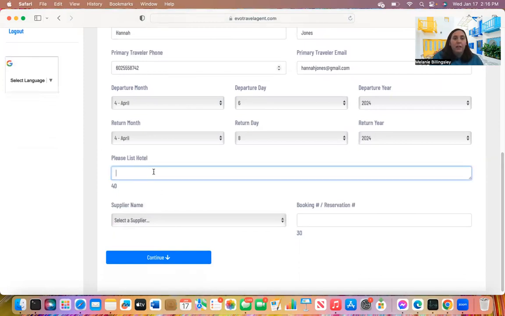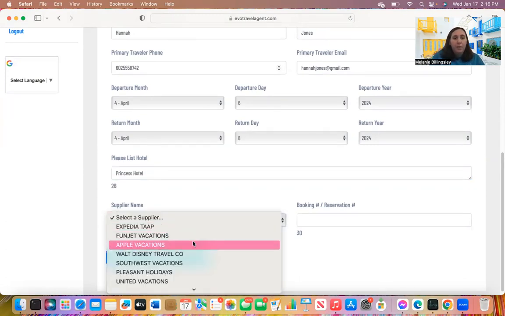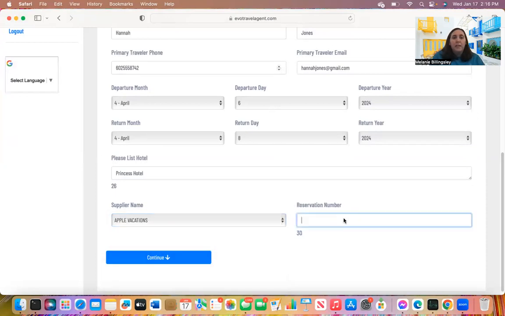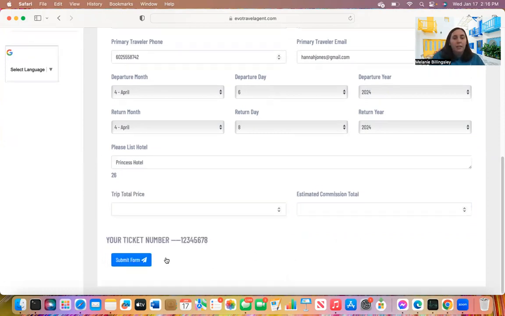So you'll fill in the hotel, we'll call it the Princess Hotel. The supplier name, maybe we used Apple Vacations, and then the reservation number. I'm going to fill in whatever that is, and the vendor will also give you that. Then you go to continue.